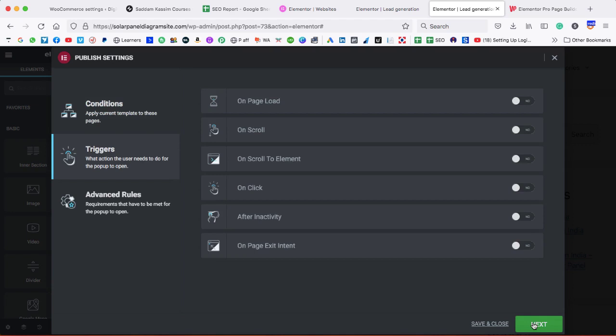Now here we have to specify the triggering effect, like when this pop-up should be displayed, either on page load or on a scroll, or on a scroll to element, on click, after inactivity, on page exit intent. So there are total 6 conditions.